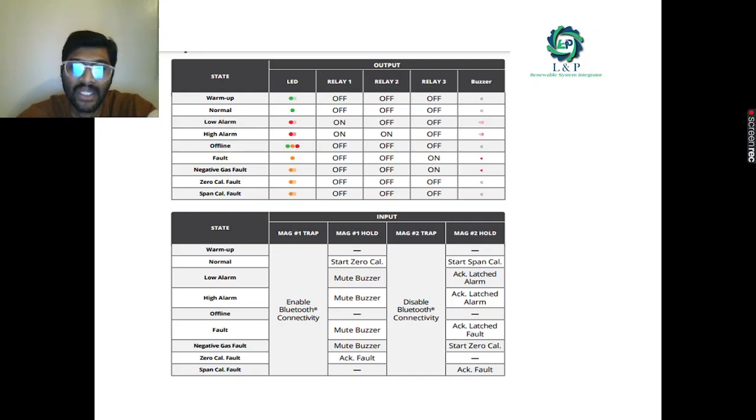You can't see any relays, either relay 1, relay 2, or relay 3. Even the buzzer sound won't be there, and none of the relays will be on during normal operation. If a low alarm occurs, relay 1 will be on. If it is a high alarm, relay 1 and relay 2 both will be on. You will have a buzzer sound as well.